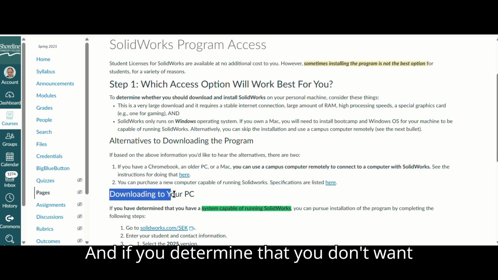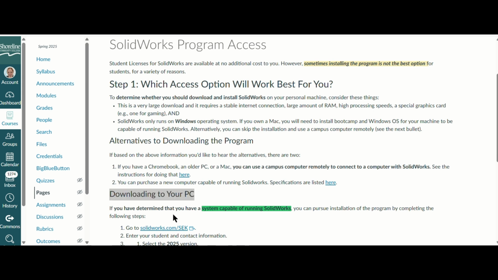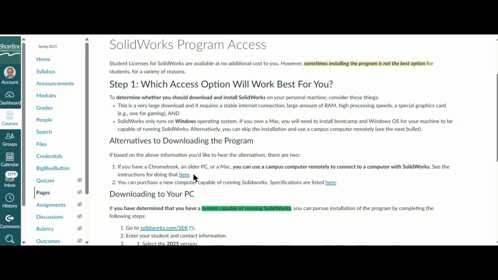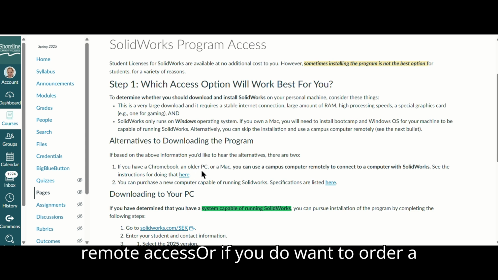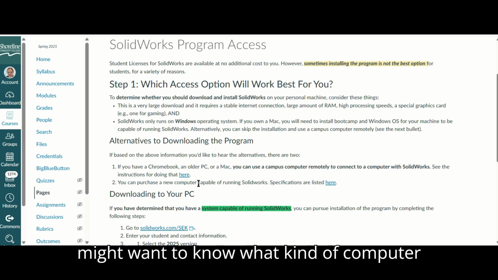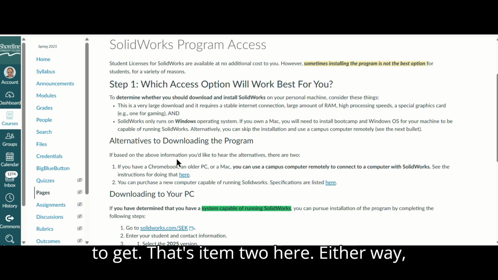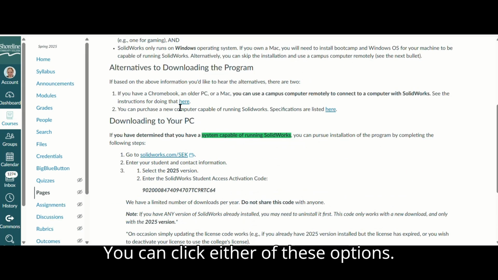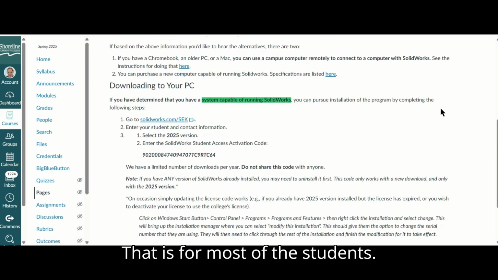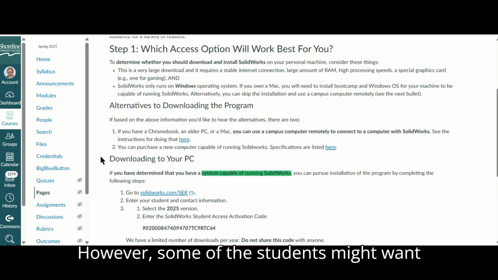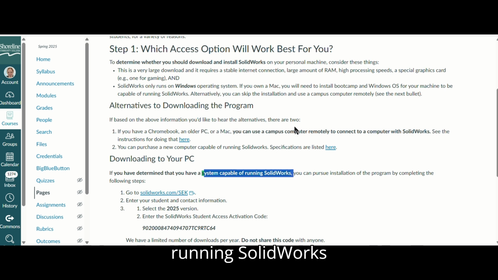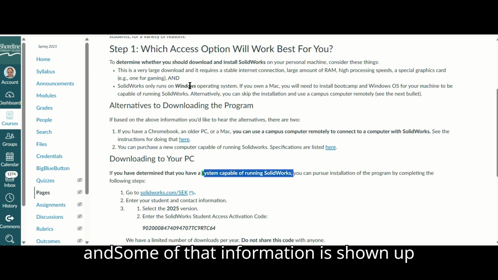And if you determine that you don't want to download it on your PC, then the alternatives for downloading the program are either to use it via remote access, or if you do want to order a new computer, maybe you have the funds to do that or the funding to do that, you might want to know what kind of computer to get. That's item 2 here. Either way, they actually both go to the same page. You can click either of these options, or you can click the next button. That is for most of the students. However, some of the students might want to download to their PC, and they have determined they have a system capable of running SolidWorks. And some of that information is shown up above here.